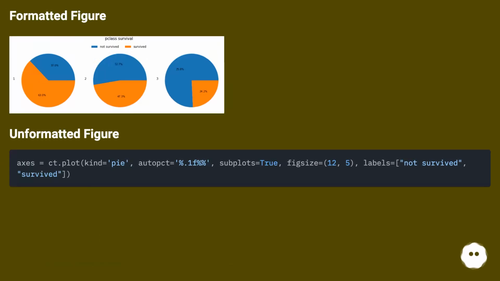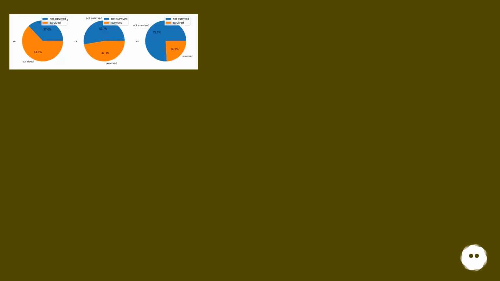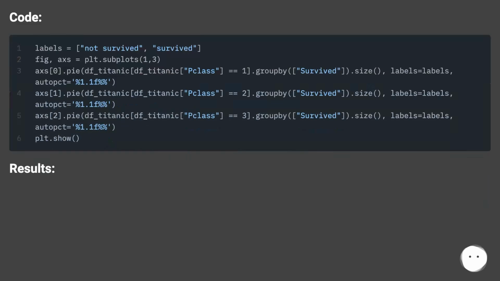Formatted figure. Unformatted figure. Code. Results.